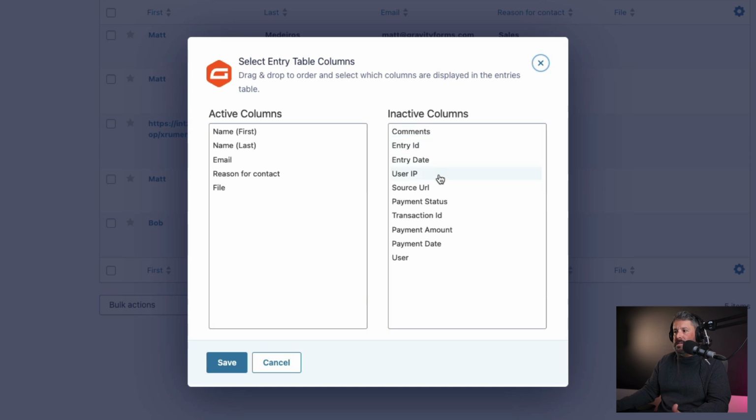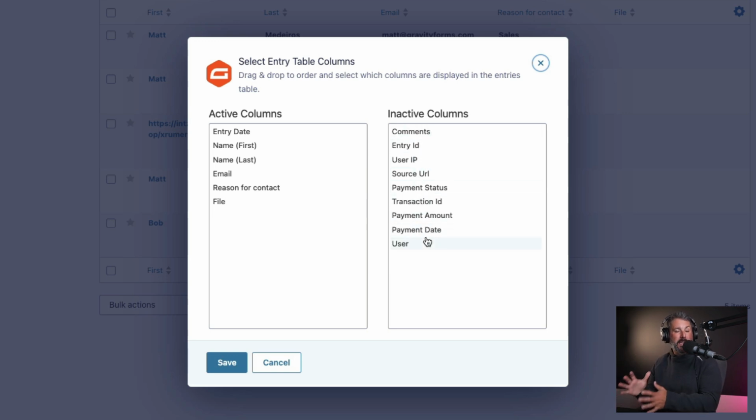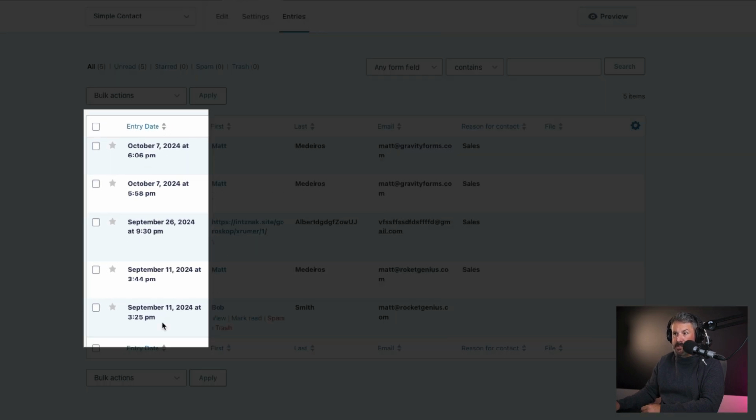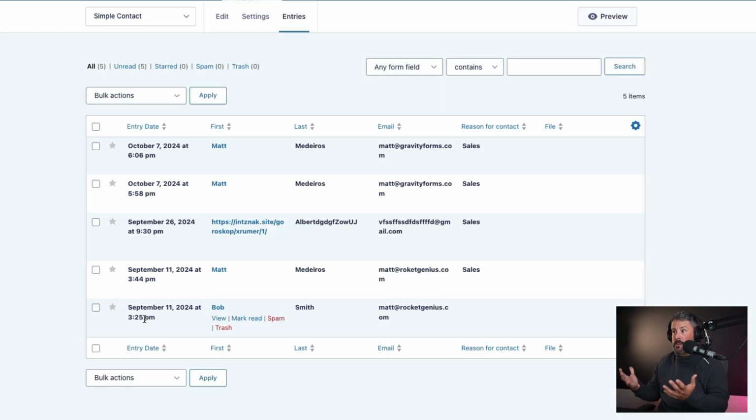But we can pull in other fields and organize them however we see fit. So I can bring that entry date to the last column, or I can put it in the first column, and we'll hit save. All of these inactive columns are data that is still stored in your entries, in your database, if you will, but it's not being shown on the entries page. So we can hit save there. And now you'll see the entry date is saved right here and visible to us in the entries.